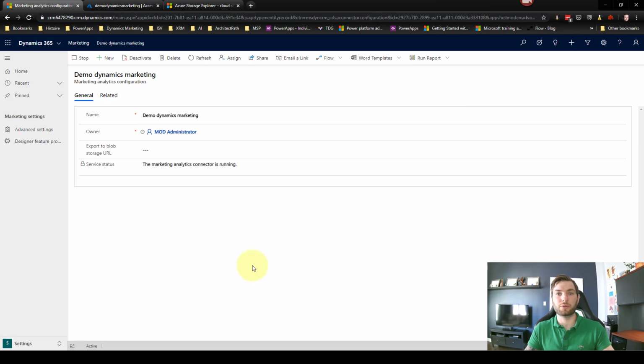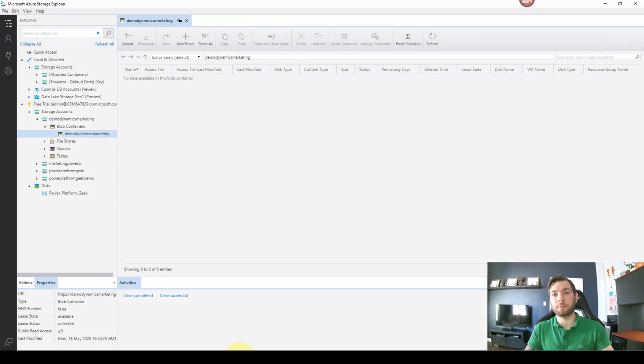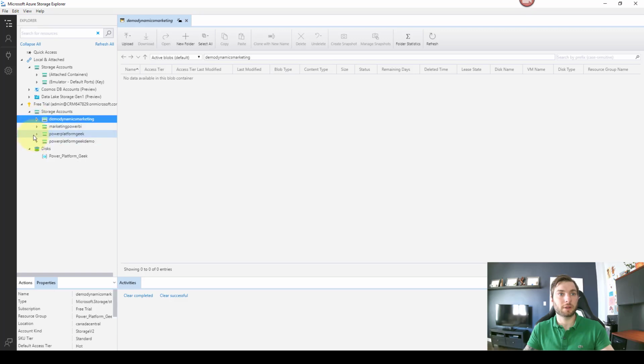So I'll just show you with the one I've already created. What it will look like, if you go back in the Storage Explorer now, you can see that it's empty. But I'll show you one I've already synced. This one.